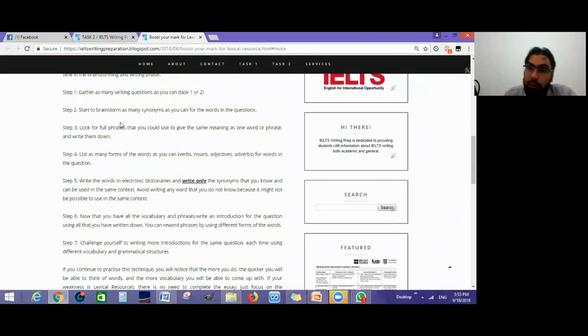So the goal here is that we raise our vocabulary and we increase the speed at which we can recall all the vocabulary that we know. This is something that I learned actually by accident. I was teaching students how to write introductions. So before we write the introduction, we would take the background statement and we start to brainstorm as many words as we can for it.